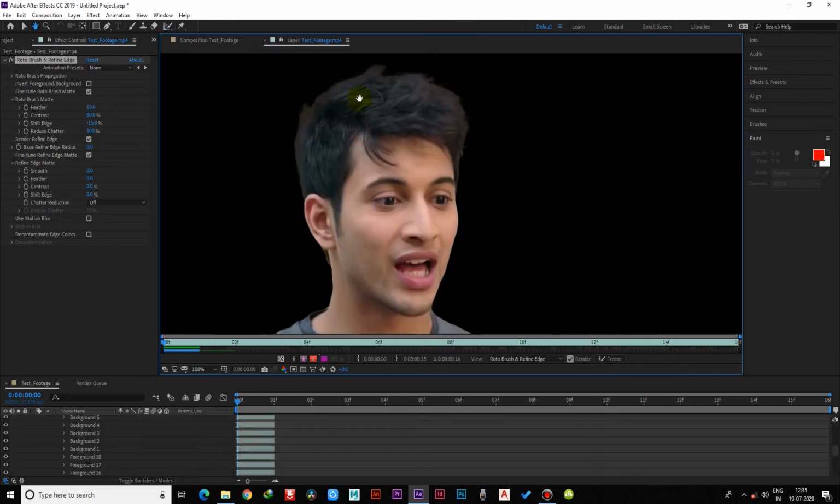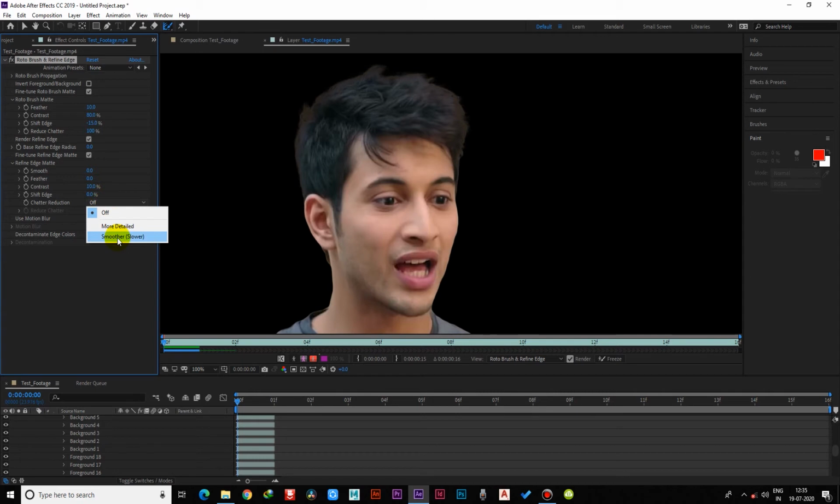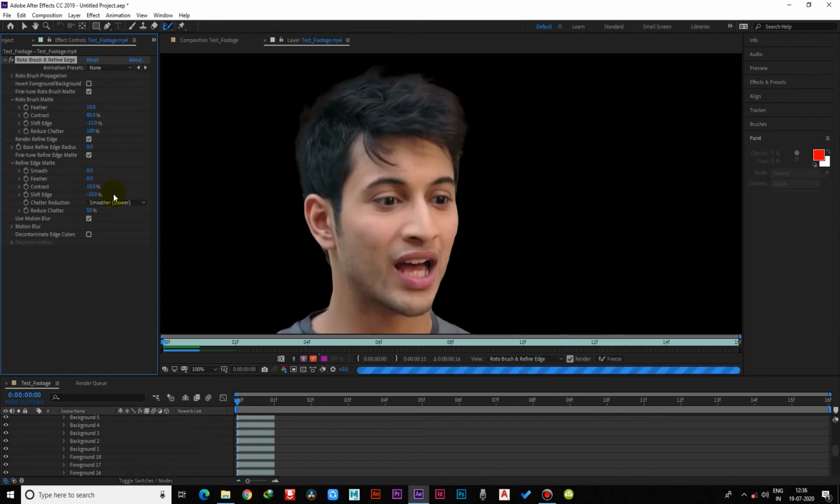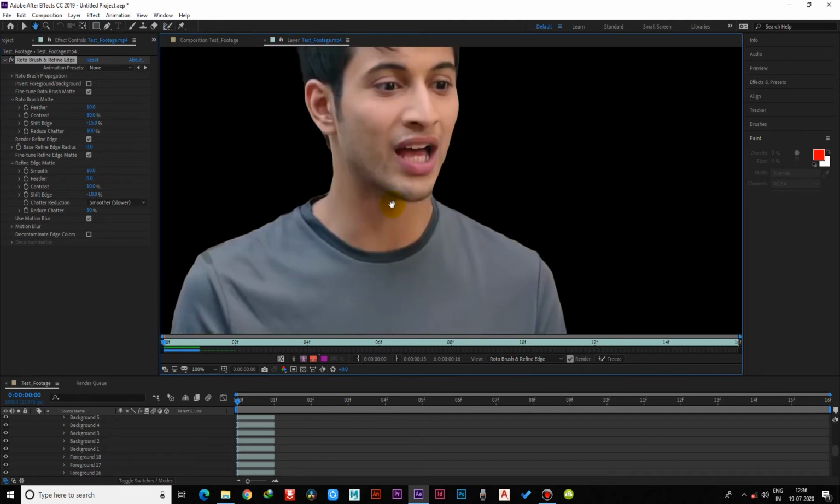Like the Roto Brush tool, here I also play with the parameters of the Refine Edge tool. I want some detail on the hair, so I increase the value of contrast. Chatter reduction is turned off, so I turned it on. Smoother and slower. I always check motion blur because it hides all your mistakes. And shift edge is set to -10. Smooth is 10. Leave the feather as it is.